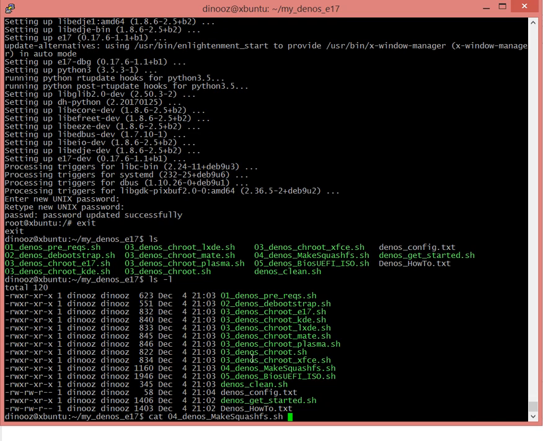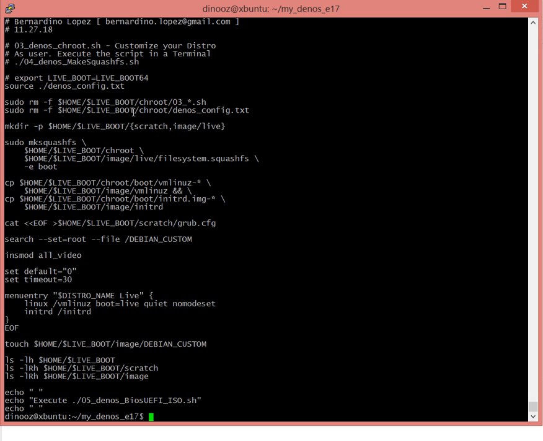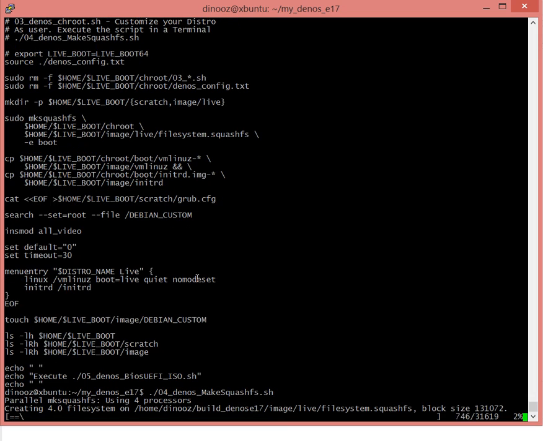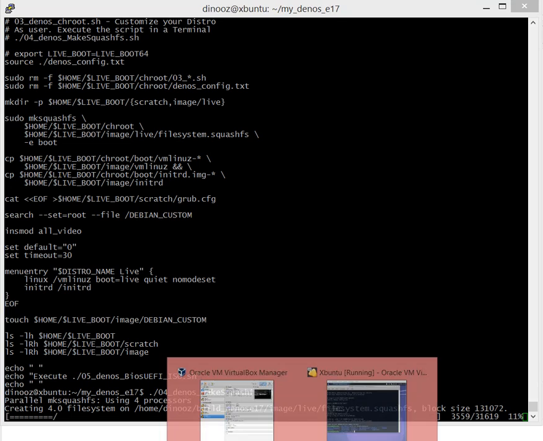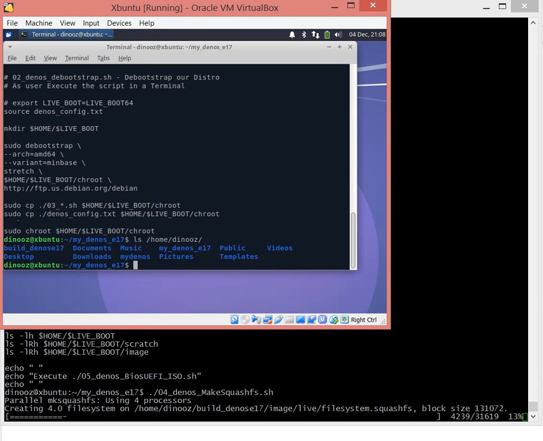If I take a look at the make squash, I can see basically what it's doing: cleaning up the environment, making the squash file system, and setting up all other things based on my configuration file. So let's go ahead and build. This could be a lengthy process, just because it's taking all the files that were listed in the folder that we created earlier, everything that is right there on the build.